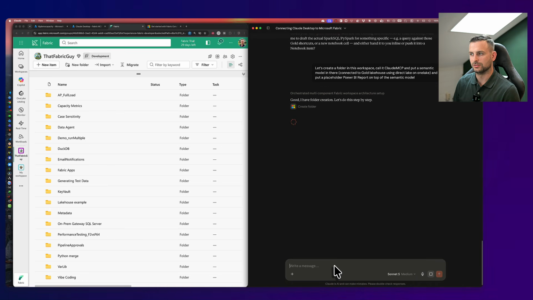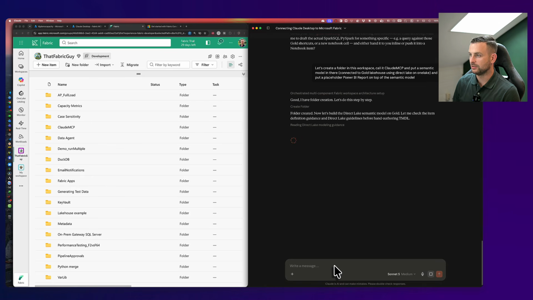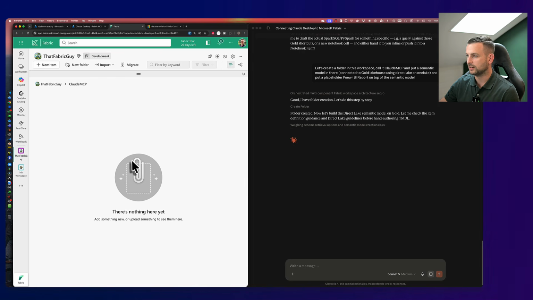I'm not sure if this is going to... Oh no, it's actually working. So here on the left side, we just saw Claude MCP popping into the screen. This is awesome. Okay, that's cool. Now let's see what it's going to do here.